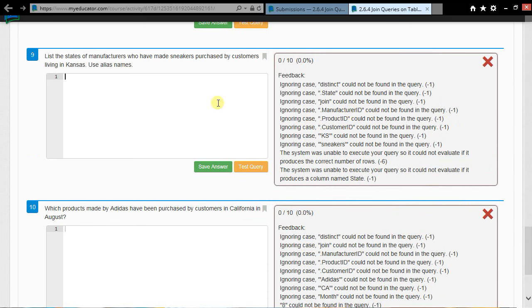Number 9 is also going to join all 4 of the tables. But on this one we are going to use aliases, so we have a little less typing to do. And we want a distinct list of those states of manufacturers. And I'm going to give my manufacturer table an alias of M. And we're going to get this from, I'm going to start with the customer table, because this is the same order I did last time.